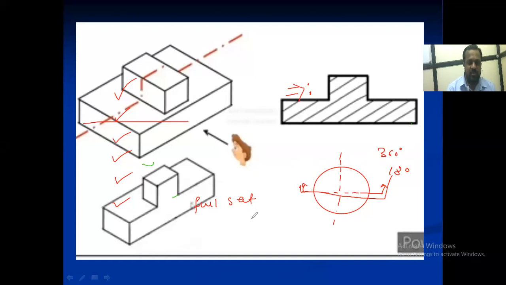Okay, and what is meant by the half section? What is meant by the half section? The half section is nothing but we are cutting the object in 1/4 part. Okay, 1/4 part means what? In that section we have cut the component only 1/4.